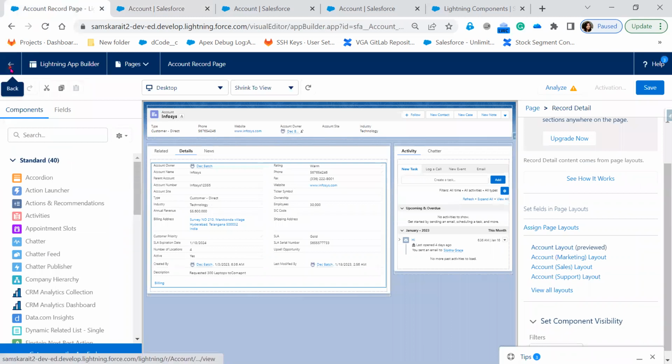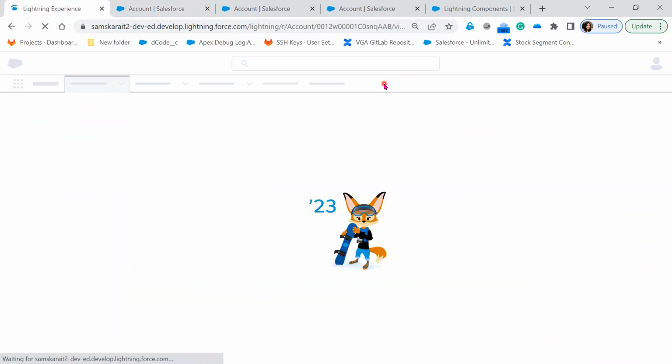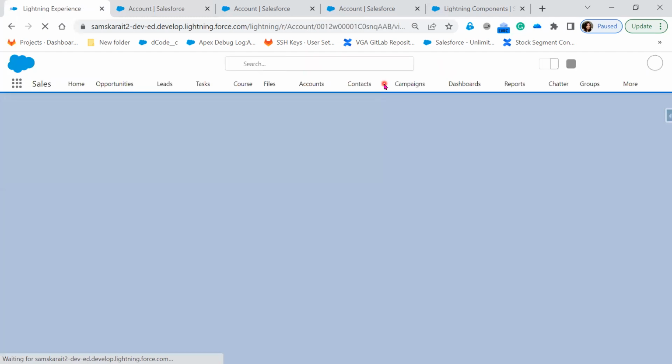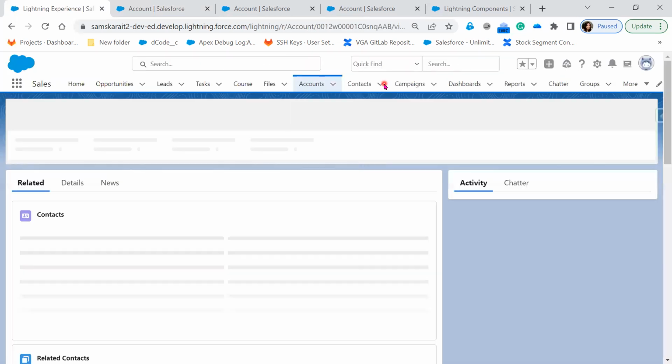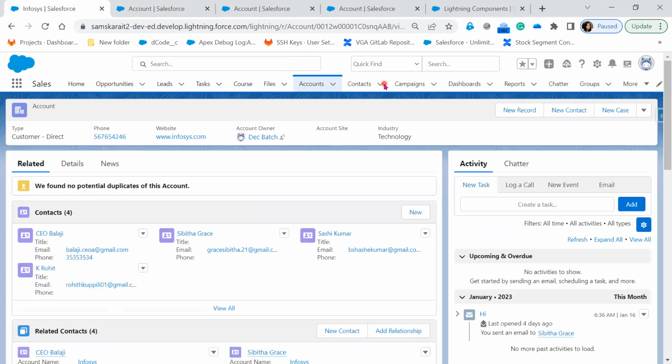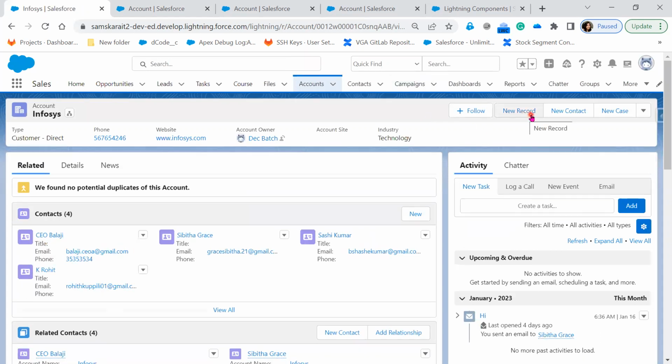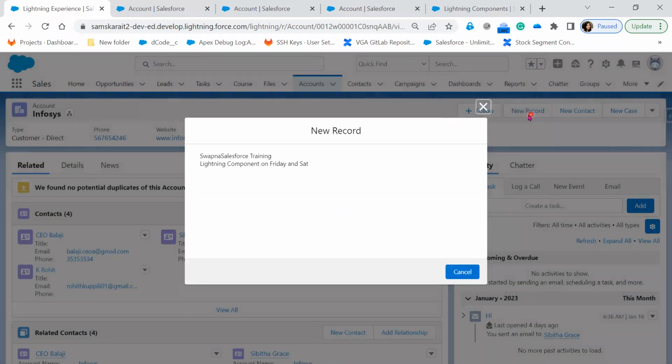Now let me go back here. Leave. I don't want to make any changes, because I made changes onto the page layout. Now, is it showing me here new record? Right? If I click on this new record, it's just simply showing the information here, whatever the text is there.